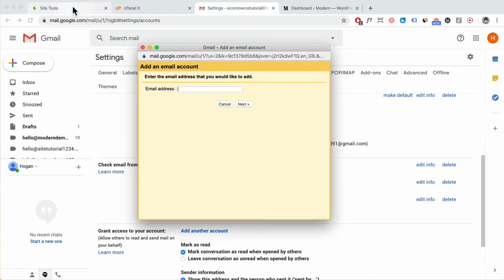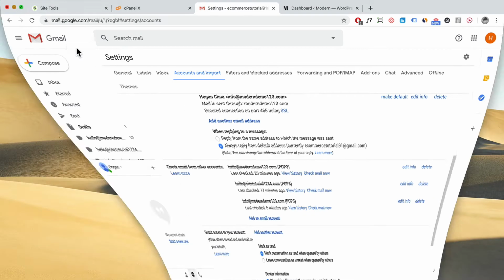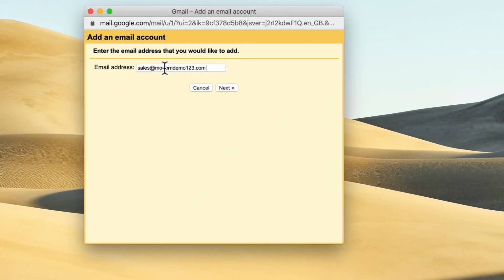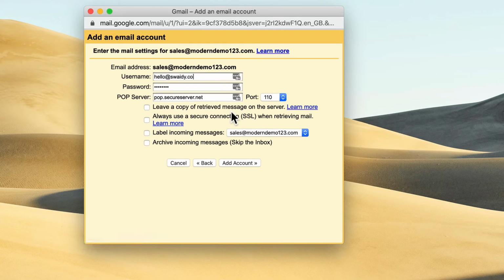Okay, so here we just need to add in the email. So for example, sales, I want to check emails from here. And sometimes it appears under your window. So just minimize your screen and paste in your email address and then click on next. All right, click on next here. And then here for your username, this is exactly the same as your email address. So the password is the password that you just set in.